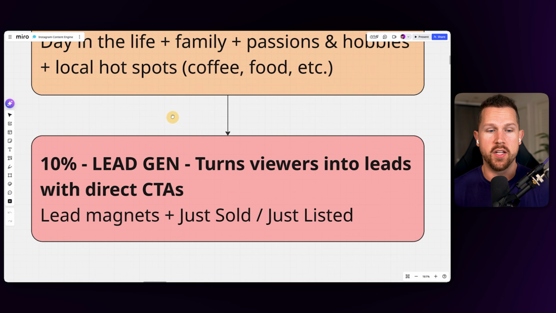Then we need to generate leads, but you can see that this is only 10% of the content, turning viewers into leads with direct call to actions. So this is going to be things like lead magnets, as well as showing proof of just listed, just sold, but that should only be 10% of your content. I will talk about lead magnets and funnels in a bit when I reveal the system, but what you need here is something that's going to consistently, every single day, capture leads.